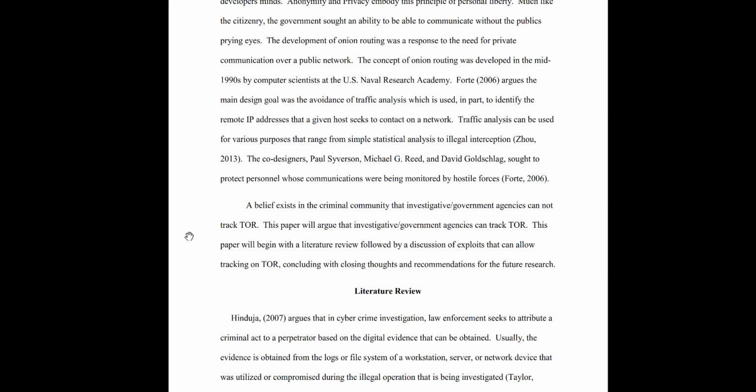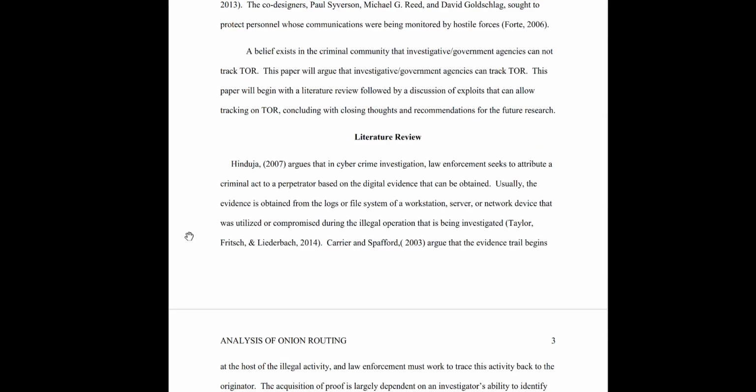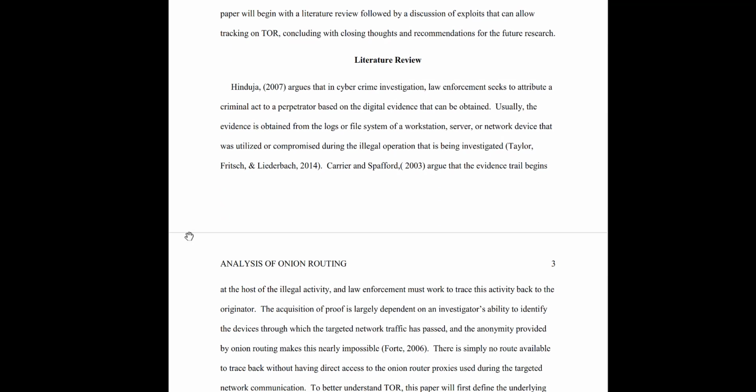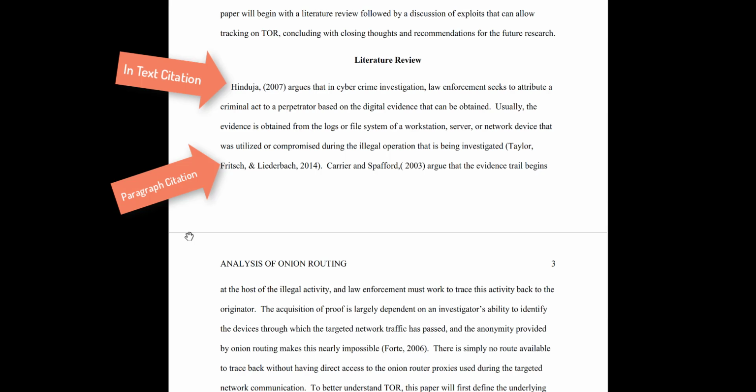Now I'm going to move on to my literature review. In my literature review, I start out, and notice that I used an in-text citation here. Hinduja 2007 argues that cybercrime investigation law enforcement seeks to attribute criminal act to a perpetrator based on digital evidence that can be obtained, usually evidence obtained from large log files or workstation server or network device that was utilized or compromised during illegal operation that is to be investigated, Taylor and Liederbach 2014. So I have two pieces here. The very first one, Hinduja 2007, argues that in cybercrime, and it ends at that can be obtained.